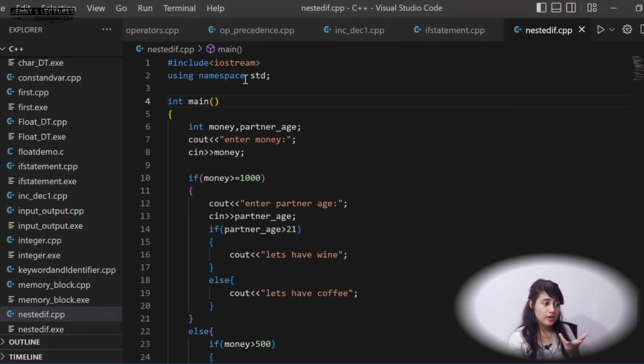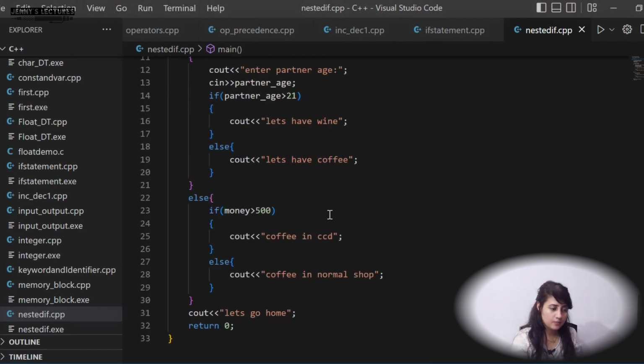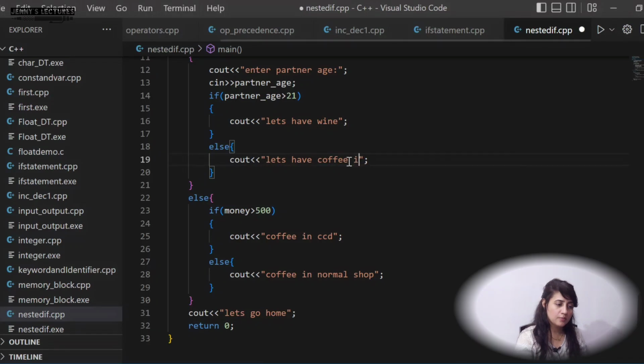So I guess the above thing is clear to you. #include <iostream.h>, then using namespace std, then main. In main we are taking two variables, money and partner age. First of all we will ask to enter money. If money is greater than or equal to 1000 rupees, then ask to enter your partner's age. If this condition is true, then only we will ask the partner's age. If that age is greater than 21, then let's have wine, else let's have coffee in Starbucks. That's right.